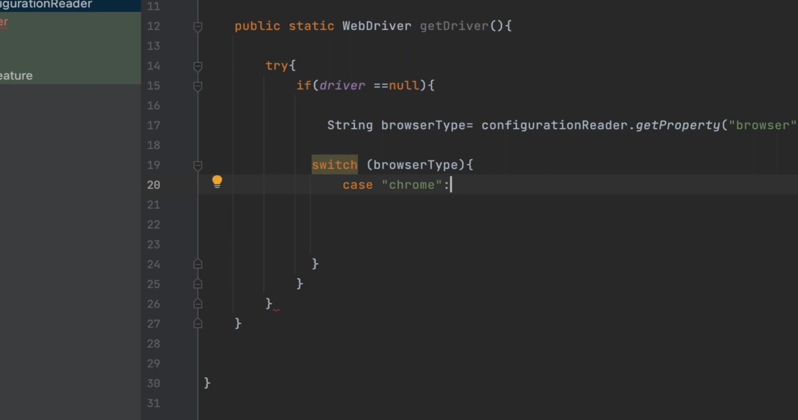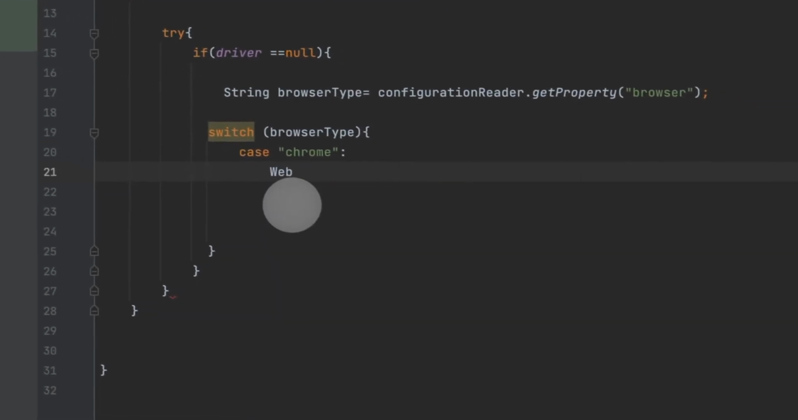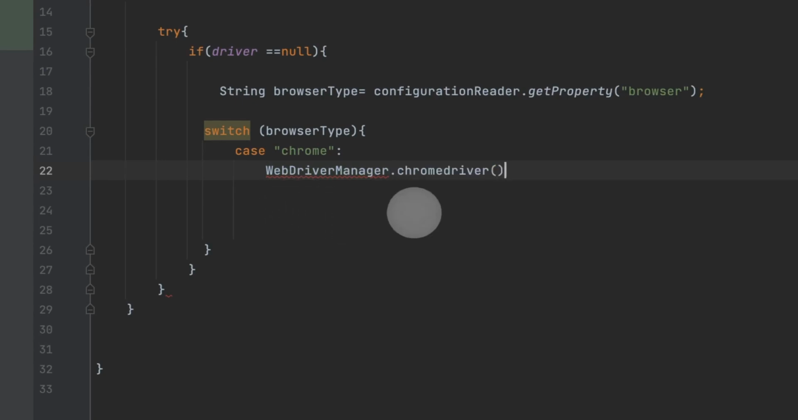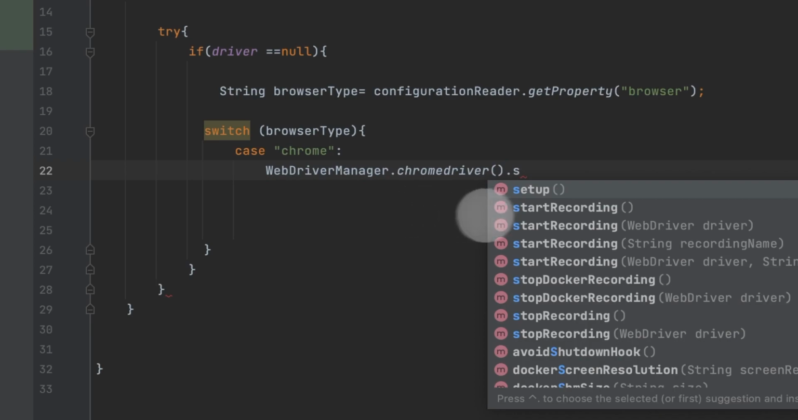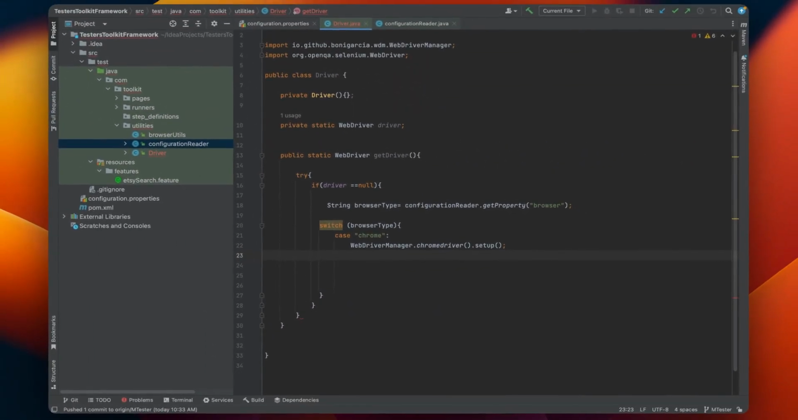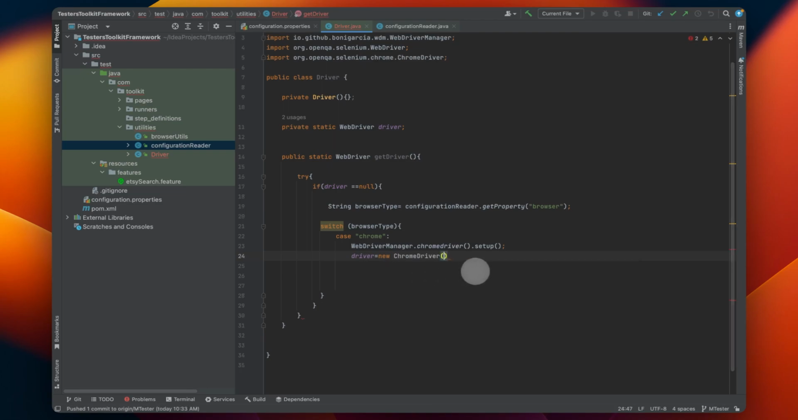Okay, and then what are we going to say? We're going to say WebDriverManager.chromedriver, and we're just going to set it up. That's how we want to do that. And then we're going to say driver equal to new ChromeDriver. Okay. And then we're going to break out of this switch. We're just going to add a break statement here.